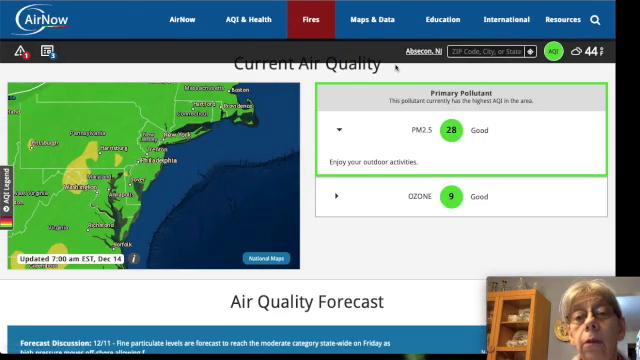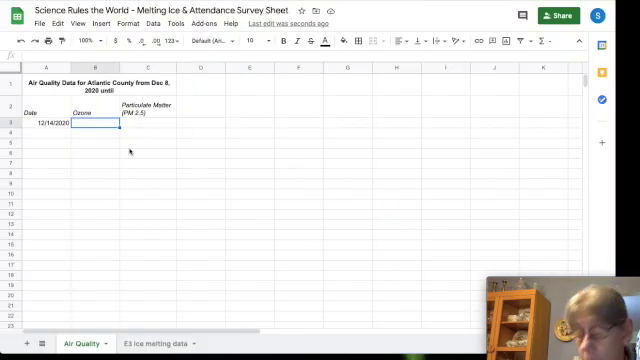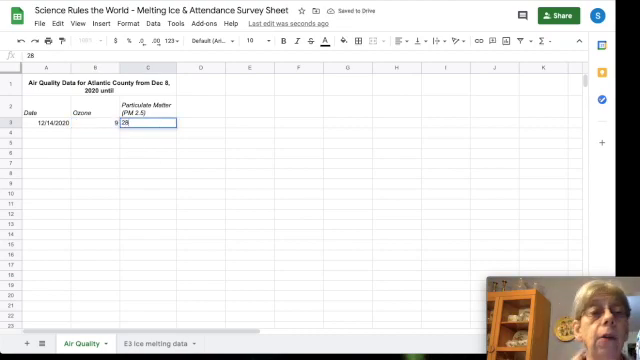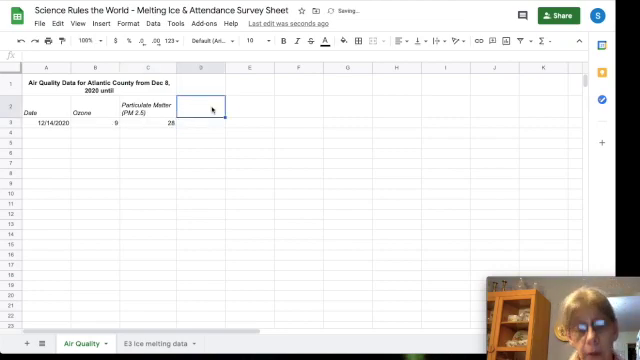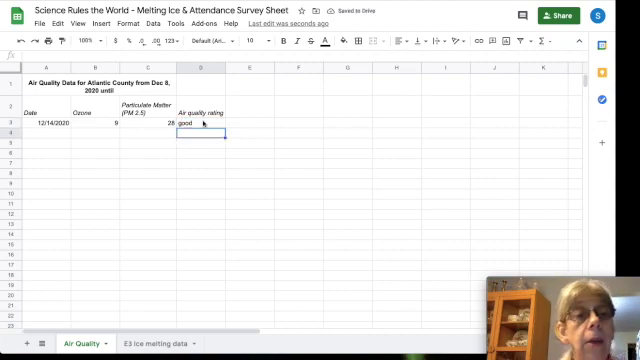The ozone is 9. Particulate matter 28. All right, let's add a column to the table. That'll be fun. I'm going to make this italics. So air quality rating, we'll call this. And what did it say? Today it's good. Wintertime, we're going to get a lot of good. Don't know what to tell you.